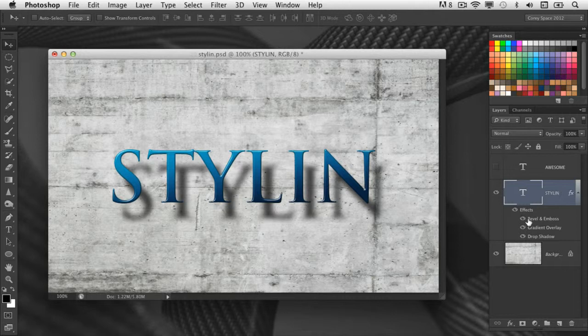And I can, of course, turn each of these individual effects off if I don't like any specific one, or I can turn them off altogether. And it is also indicated by the effects icon here in the layer itself. It actually has the effects icon indicating I've applied a layer style.